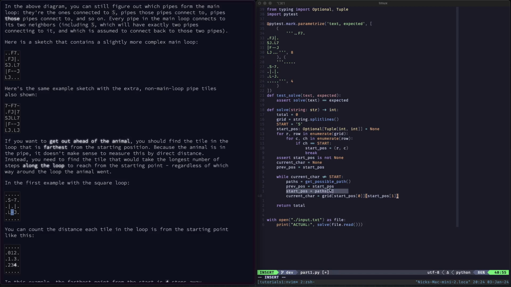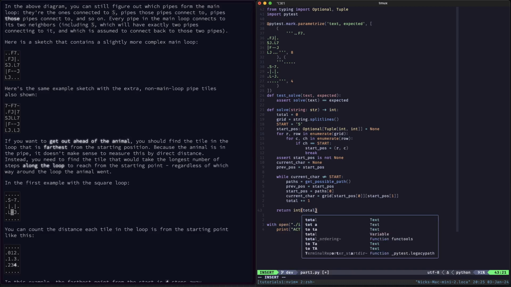Generic pathfinding, I guess. But yeah, essentially that's what we're going to do. We're going to keep walking around, getting the current character, and we're going to increment the total by 1. And then finally, instead of returning the total, we're going to return the int of the total divided by 2.